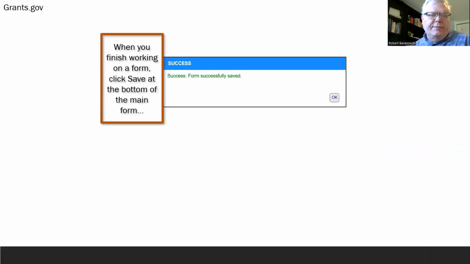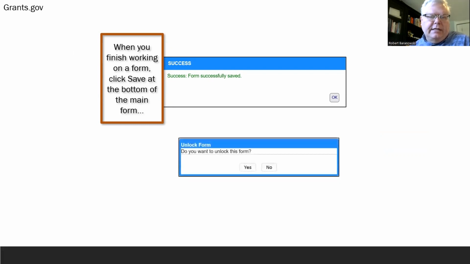When you finish working on a form, you click Save at the bottom of the main form on the form buttons, and you will get a little box that says Form Successfully Saved, and then it will ask you if you want to unlock this form. If you are the only person working on the forms, you do not need to unlock the form. However, if you are working with someone else on your forms, you will want to unlock your form as you complete each one so that the other person can open them and access those form fields as well.